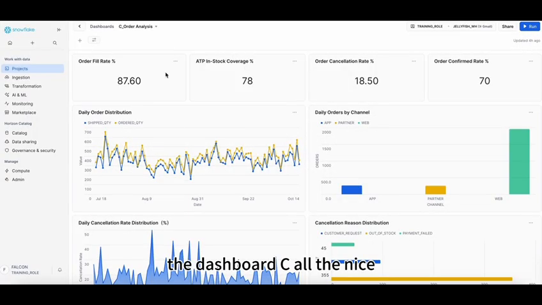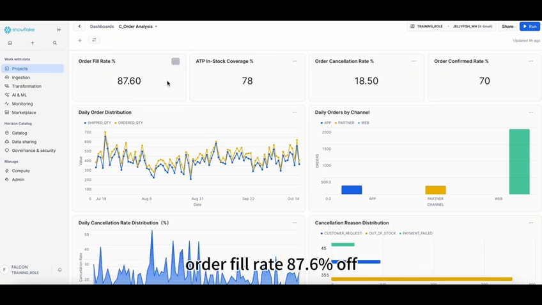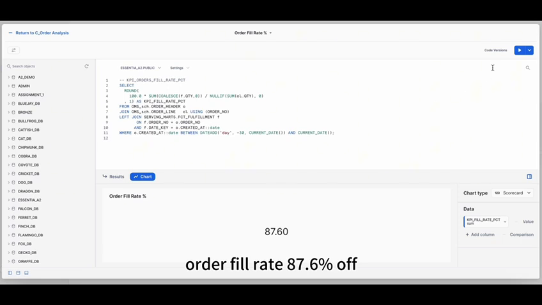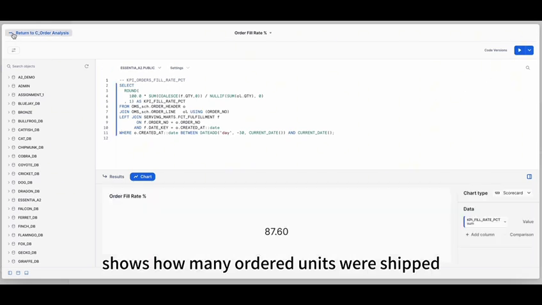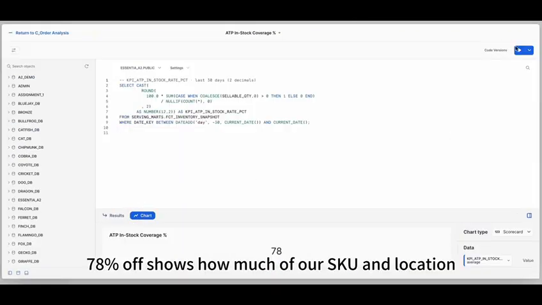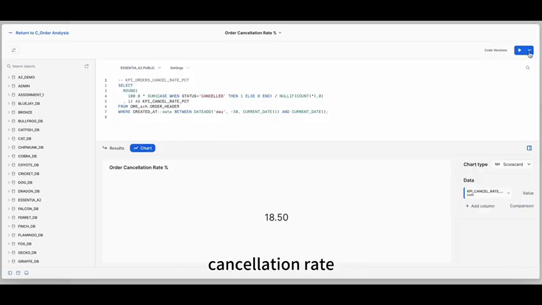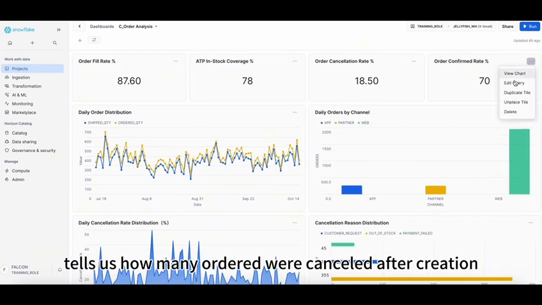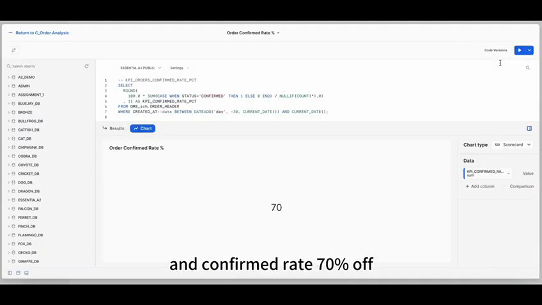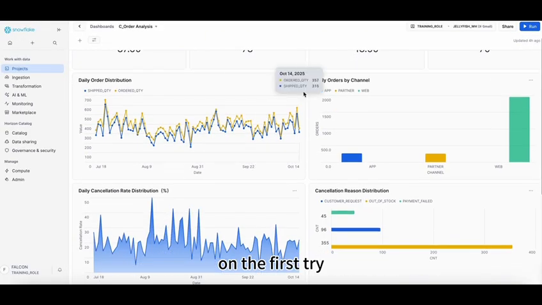In the dashboard C order analysis, you can get an overview of all key indicators. Order fill rate, 87.6%, shows how many ordered units were shipped. Higher is better. ATP in-stock coverage, 78%, shows how much of our SKU and location is sellable right now. This is our promise selling. Cancellation rate, 18.5%, tells us how many orders were cancelled after creation. And confirmed rate, 70%, shows how many new orders were accepted on the first try.